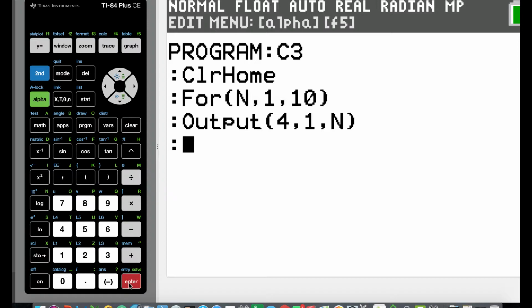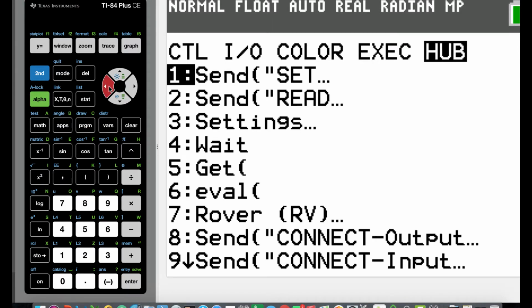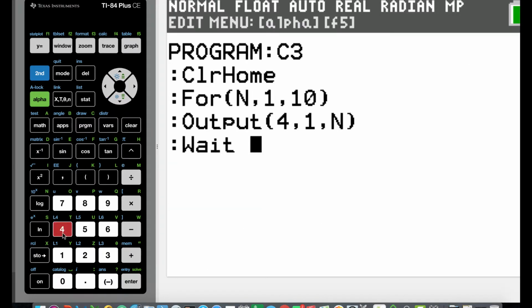Notice that in this case, n is not in quotes as a text string. That means that the variable n will be evaluated to display the value of n. Also, because the loop will run very fast and we might not be able to see the changes, let's add a wait command of 0.5 seconds. Program, arrow to the hub menu, then number 4, wait. Then type 0.5 seconds. Press Enter to complete the command.